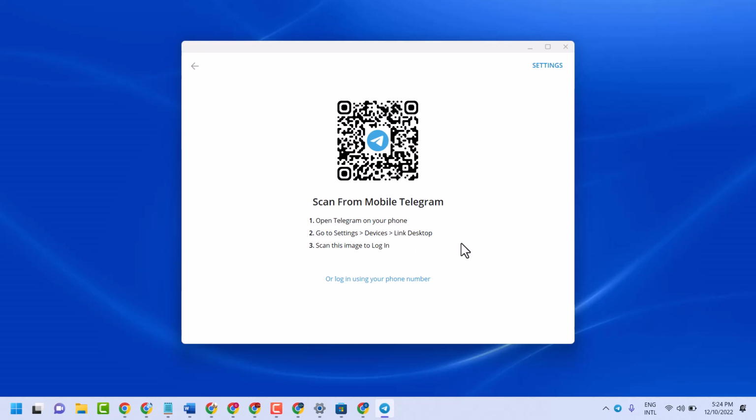So this way you can download and install Telegram on your Windows 10 or 11.